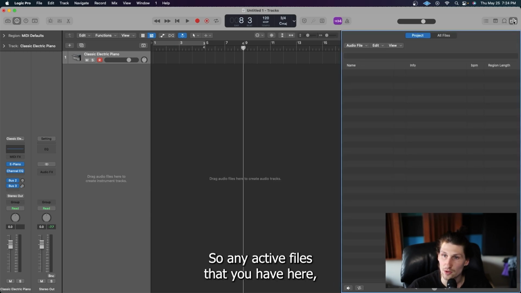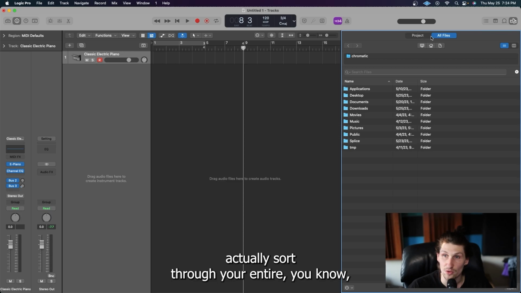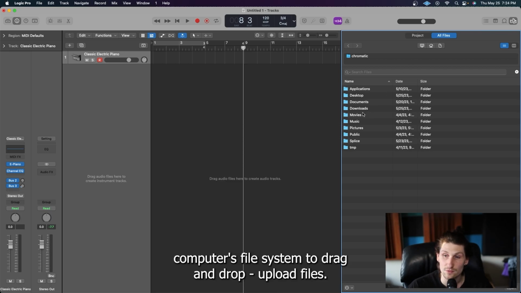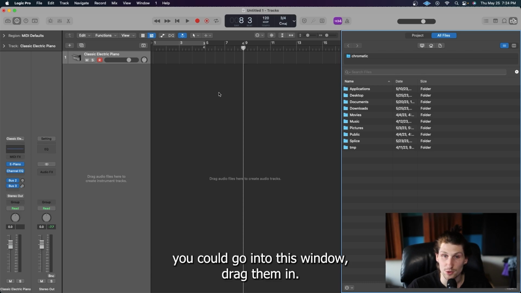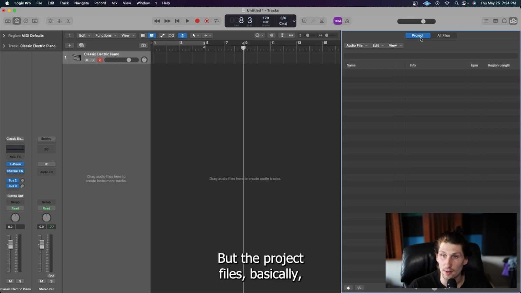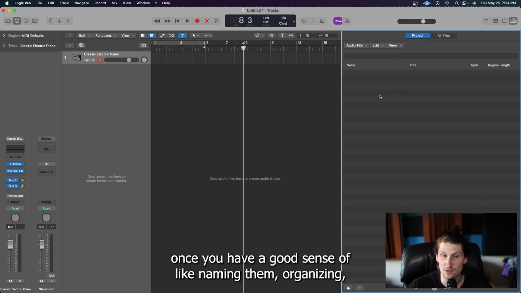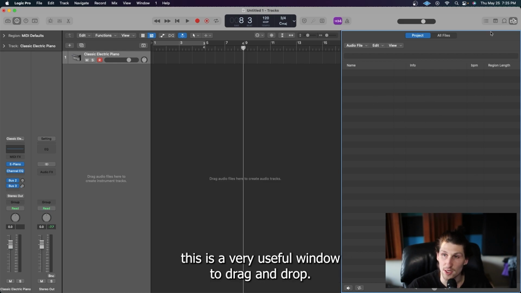And then here's your browser window. So any active files that you have here, you'll be able to access from here. And you can actually sort through your entire computer's file system to drag and drop, upload files. If you have stems from another person, you could go into this window, drag them in. We'll go on to this much later, but the project files, basically, once you have a good sense of naming them, organizing them, this is a very useful window to drag and drop.